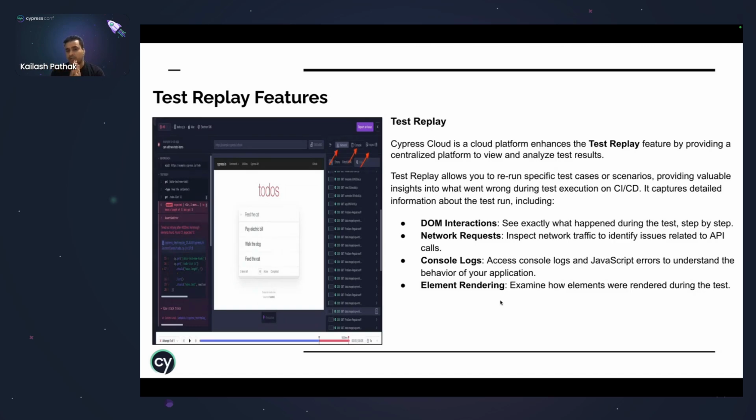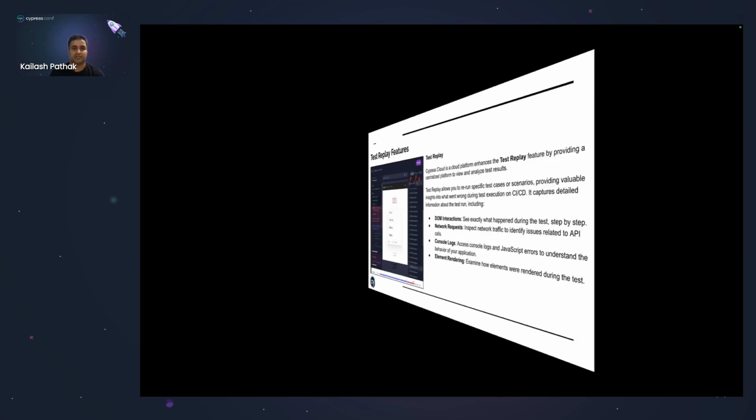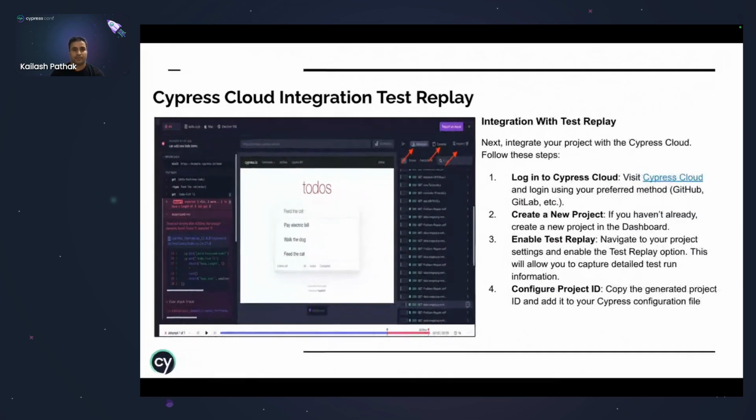But assume that if you do not have the test replay, we have to say, okay, we got the logs from the CI/CD pipeline, then I have to come to my local. But test replay has a great feature, right? I do not need to come to the local. I can see in the DOM what is going wrong. If any network call is failing, we can go to the network, we can see the console log, and so many things. Basically, we can also see element rendering in the test replay.